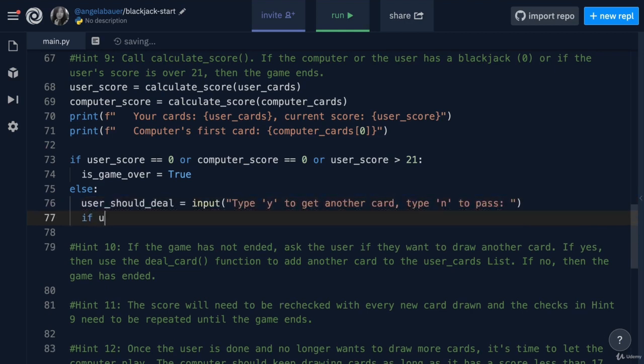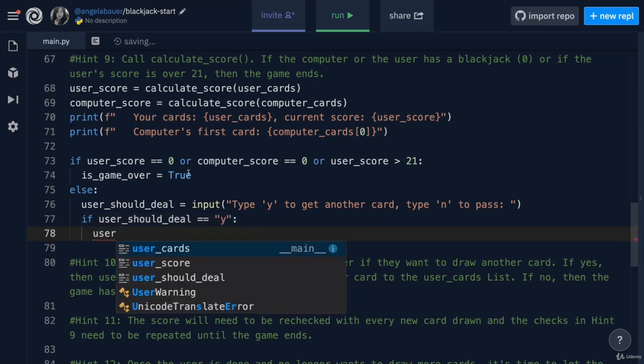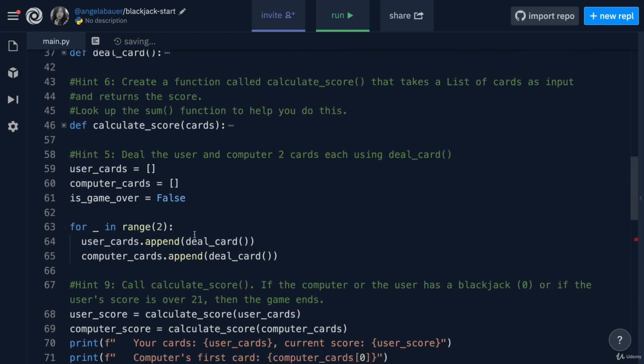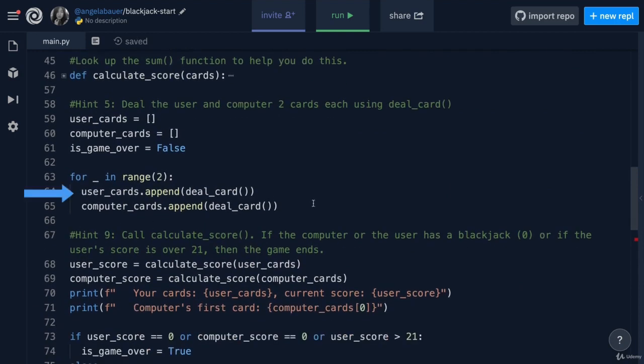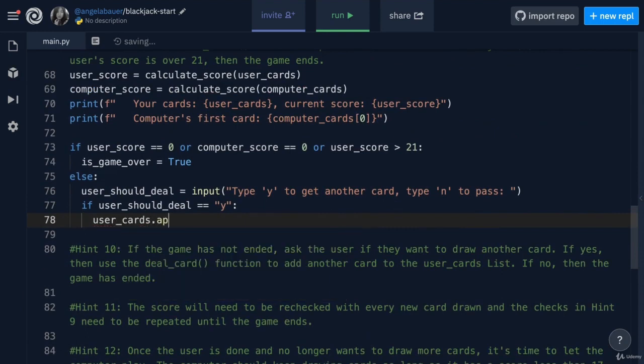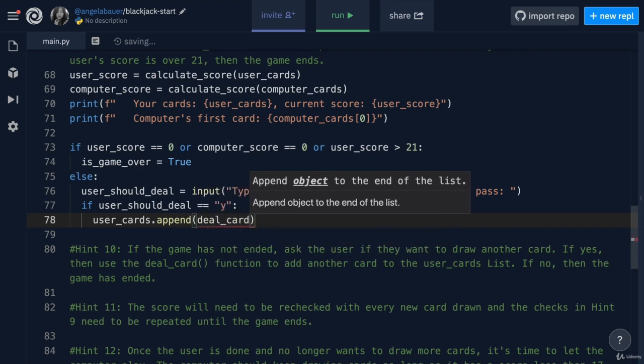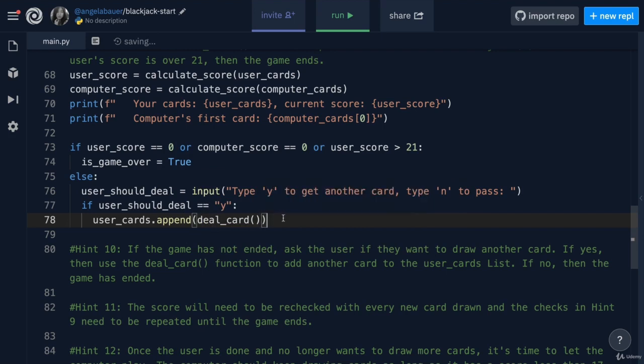Now we can check to see if this variable is equal to Y. Well, in that case, we're going to add another card to the user's card list by doing the same thing that we did in the beginning, where we dealt 2 cards to each player, by saying user cards.append, and inside the parentheses, the thing that we want to append is the output from deal card. So just a quick check to make sure you've got all the parentheses there.